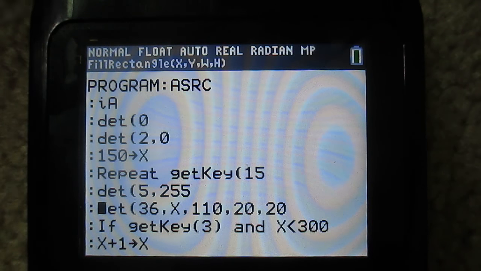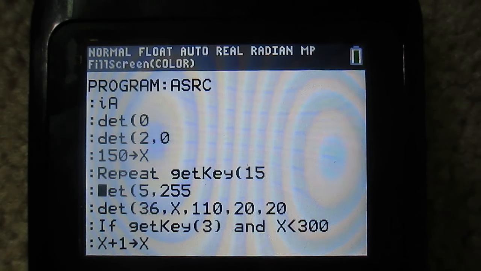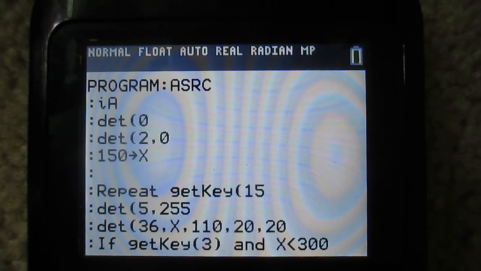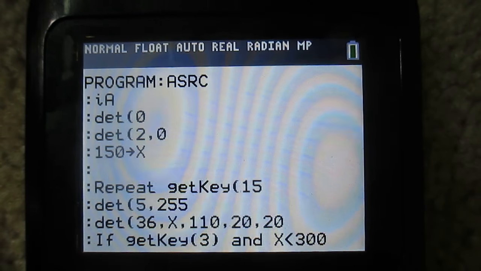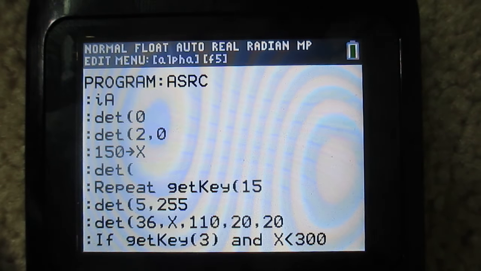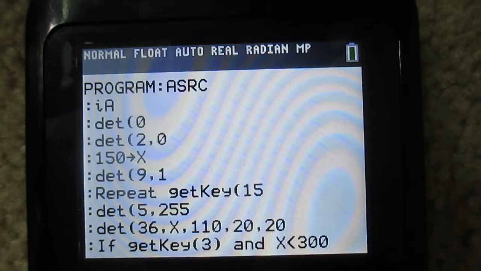And like I said, how we're accomplishing that is by drawing everything off screen and then switching it with everything that's on screen. And that's called buffering. So this is actually really simple to do. First of all, we have to tell ICE that we're going to start double buffering. And the command for this is setdraw1. So it's going to be det9, 1.